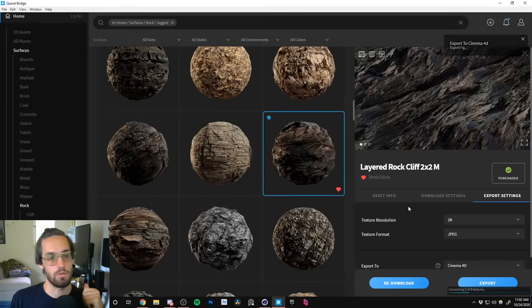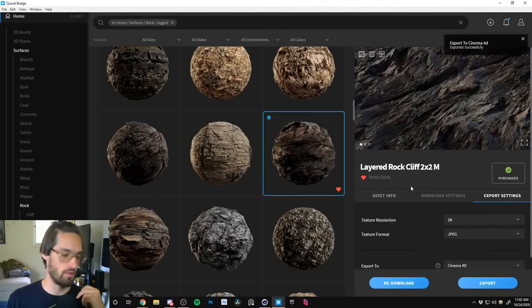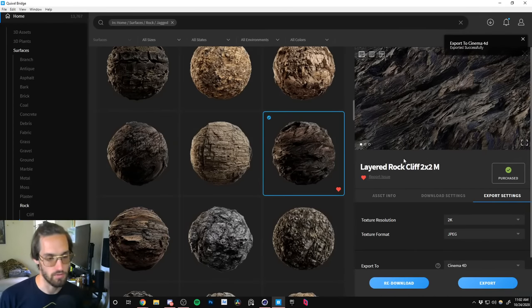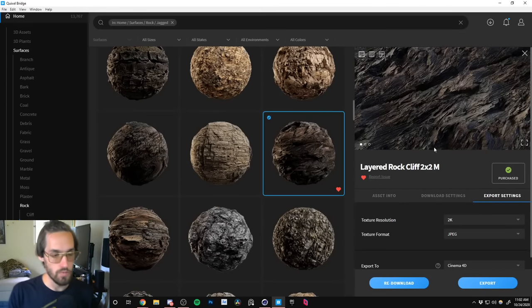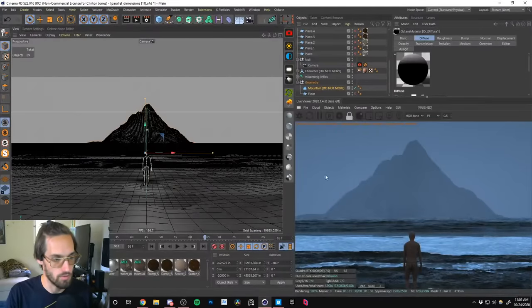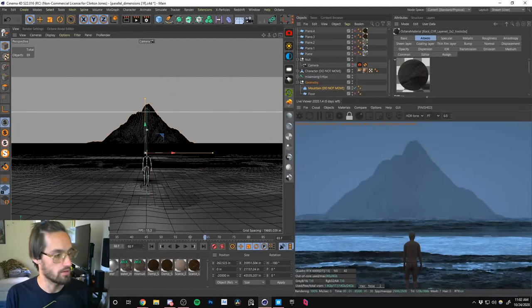You guys have seen me use Quixel Bridge before. It is the best. It's the easiest way to transfer models to your program of choice. It works with everything. It works with Unreal, with Maya, with Blender, with Arnold, with basically any renderer that you have, you're going to be able to make use of that. So it dropped these two materials down here in the bottom left. My head's covering it, but they look like these.